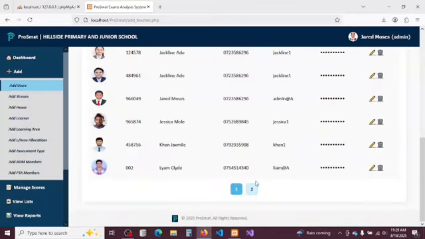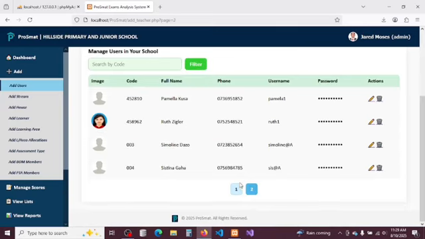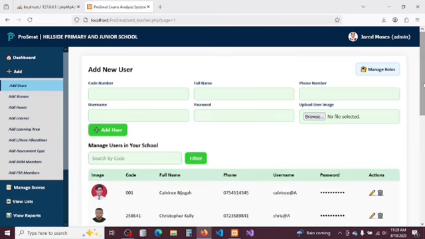There's pagination here. Page 2 also carries a few teachers. So let's go to page 1. Now that is how you can add.